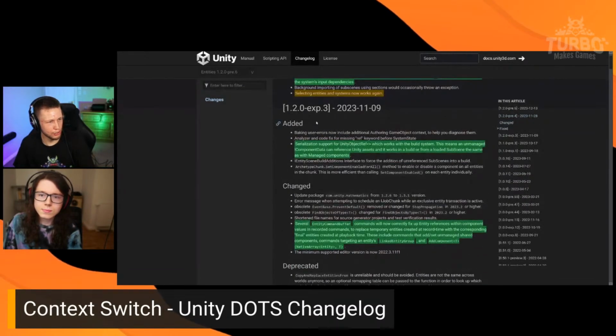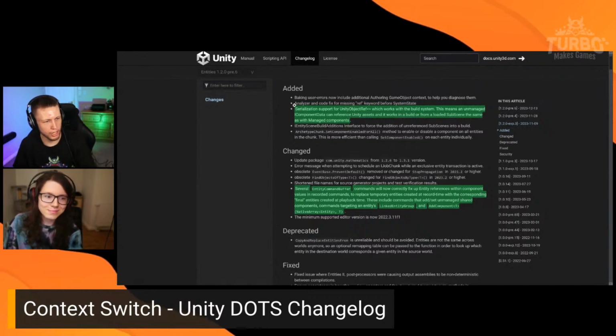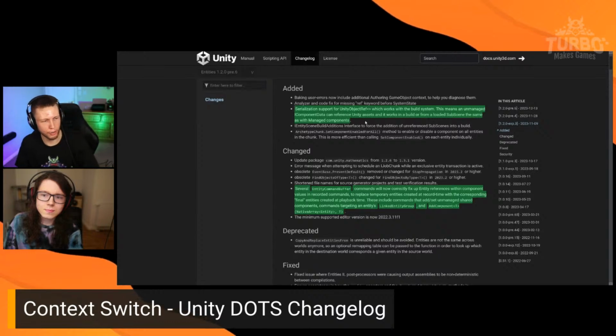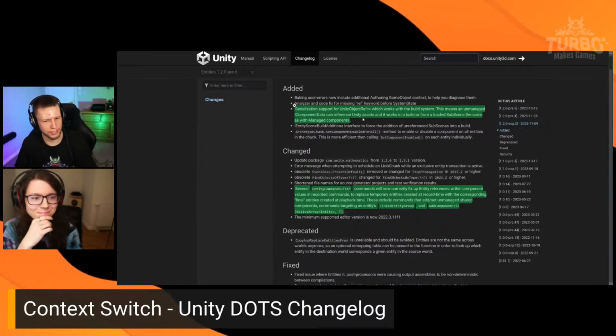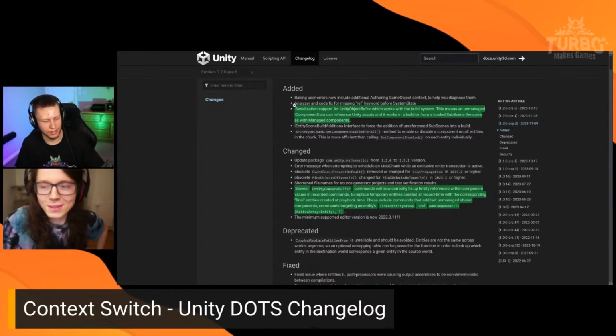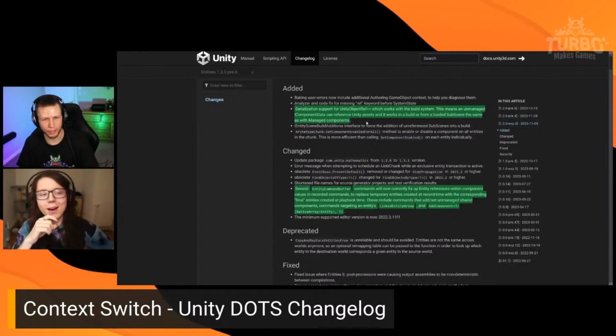So going into a previous version of 1.2, here's something that was added: serialization support for Unity Object Ref, which works in the build system. This means an unmanaged IComponentData can reference Unity assets and works in a build loaded from a subscene, the same as with managed components. I know that Unity Object Ref is a particularly useful thing, and Danny, I know you're a little bit fond of that, so do you have anything to say on Unity Object Ref and maybe give people a quick idea of what it is?